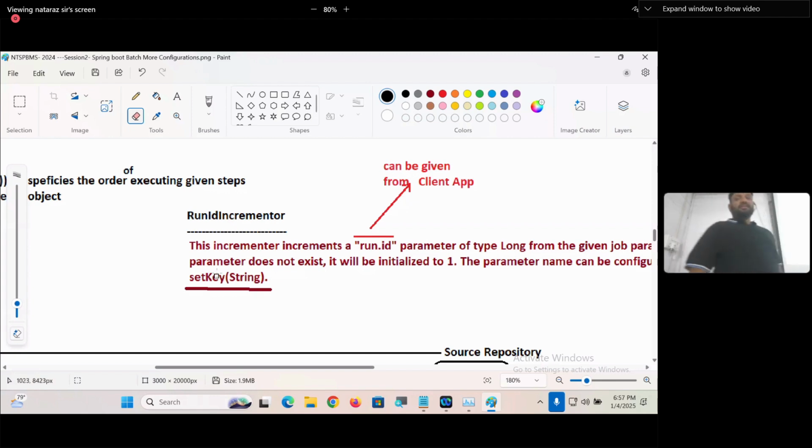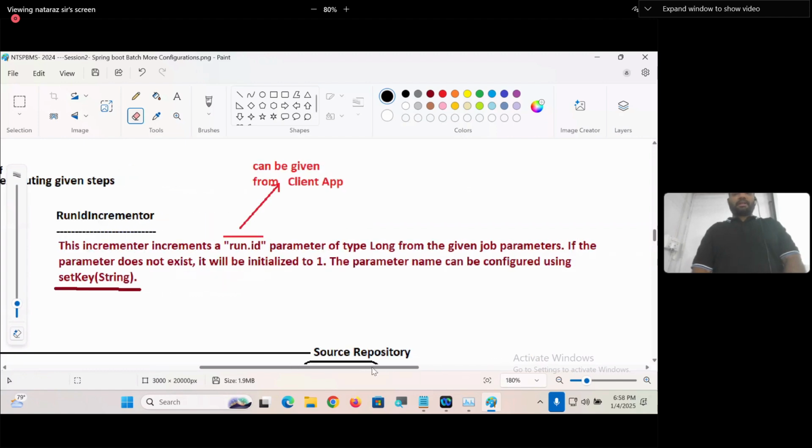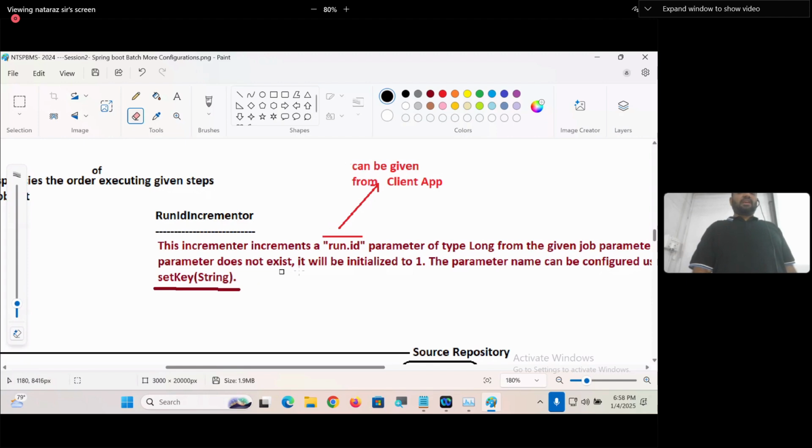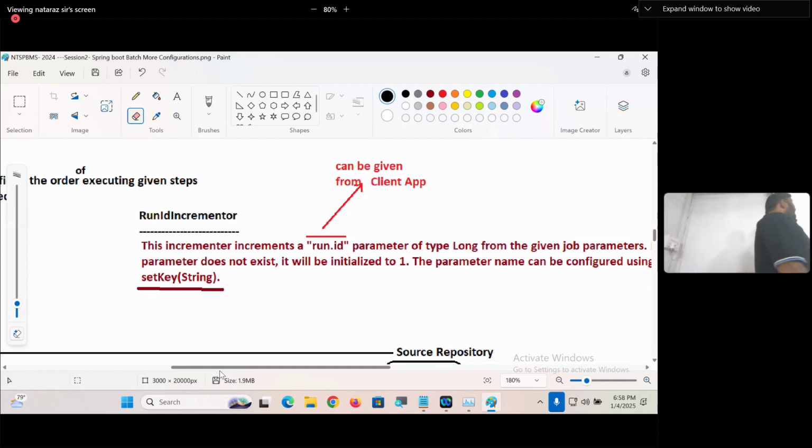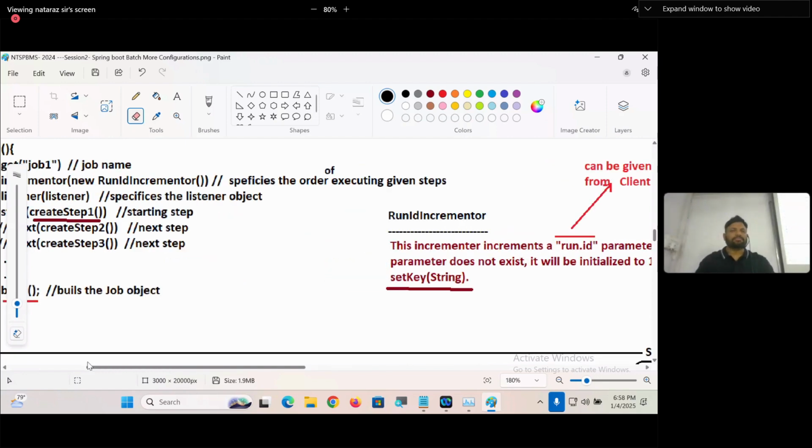This incrementer increments a run.id parameter of type long from the given job parameter. If the parameter does not exist, it will be initialized to 1. The parameter name can be configured using the setKey method. It generates a run.id parameter of type long to supply to the job parameters, nothing else. Check it out. What's happening?